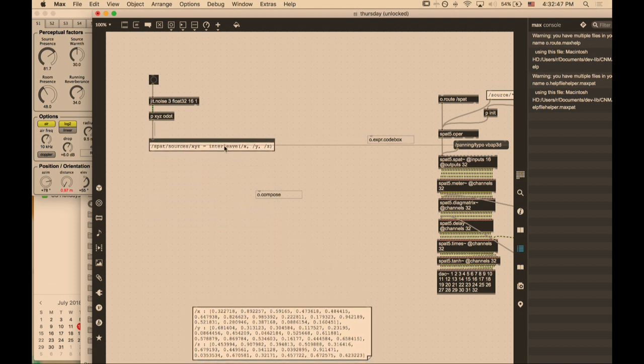So let's, in our o.expert code box, let's scale these. I'm going to scale them, but assign it back to its original name. So it's just going to take its current value, scale it, and assign it to the same address on the way up. So I'm going to say x equals scale x. And then, so that's the thing to scale.